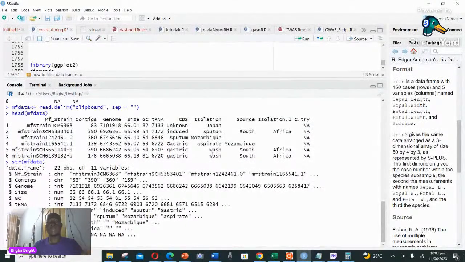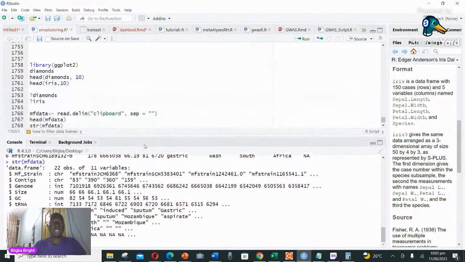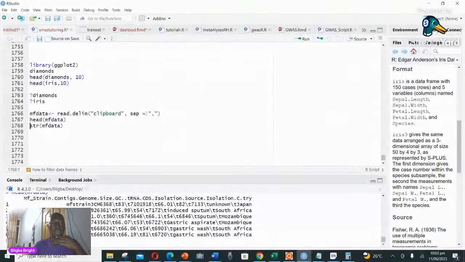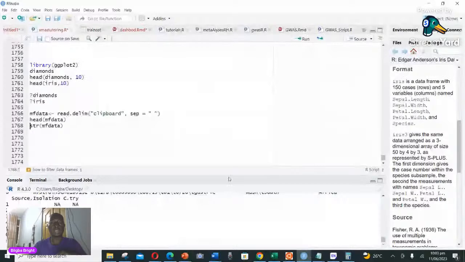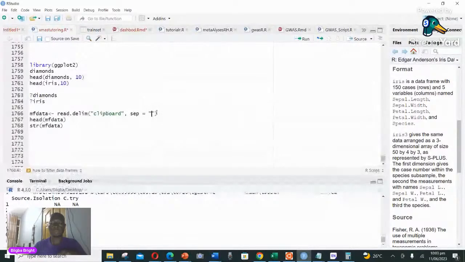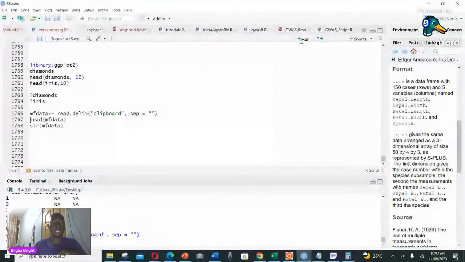Now if you look at the data set, I think the separator is not properly done. Let me try comma separated and see what is going to happen. No, let me leave that and just leave a space here, run it again and look at it. Oh no, I need to close the space up, and then that looks a little bit better.